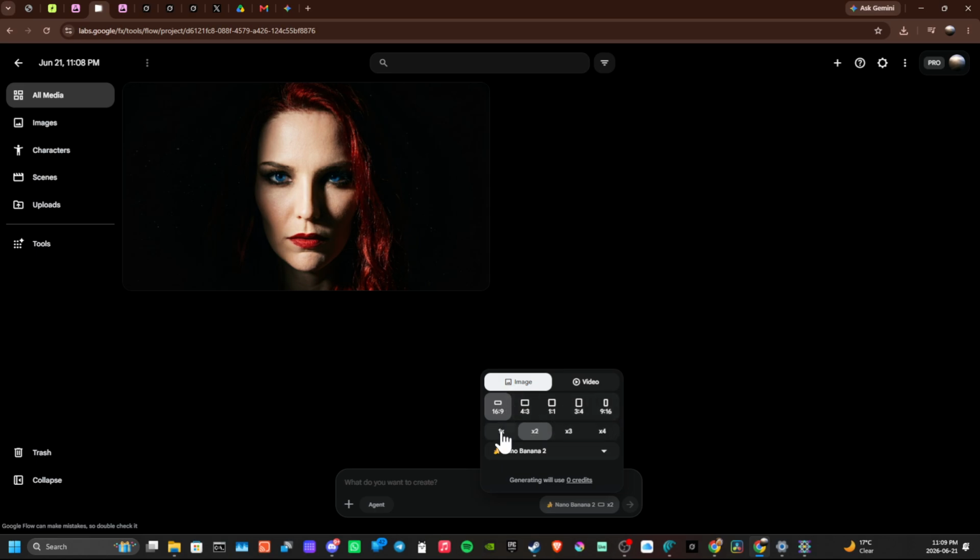We have also here the amount of results that we want to get. So 1, 2, 3, 4. If that's what you want, then that's what you get. Let's go ahead and do 4 just so that you can see how this works. So we're going to set that to 4.